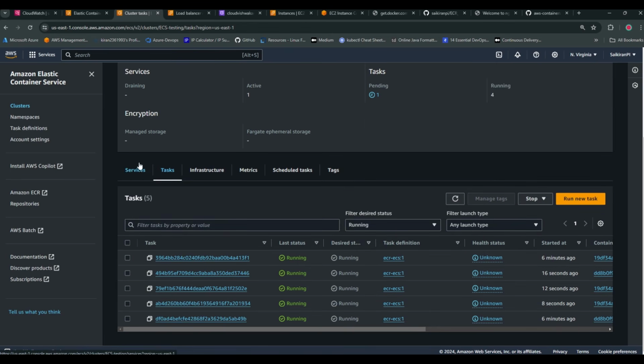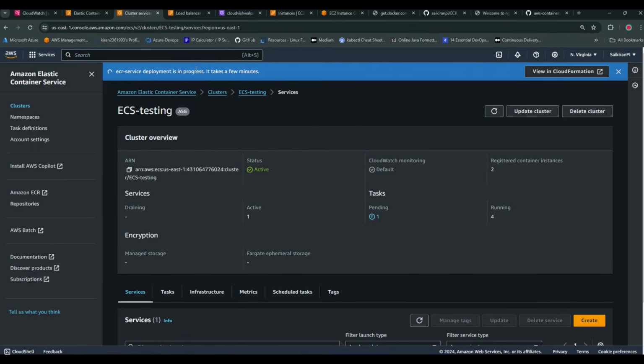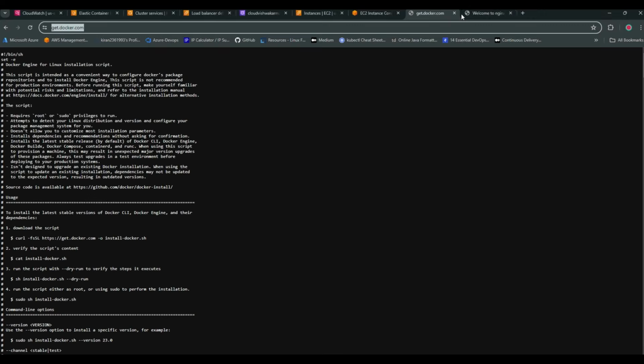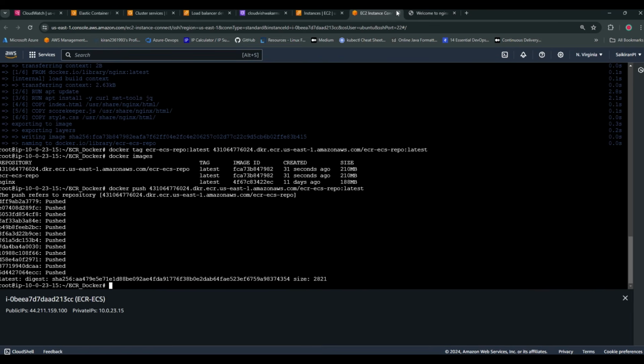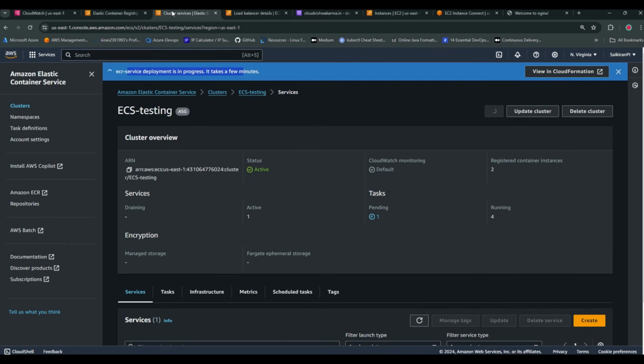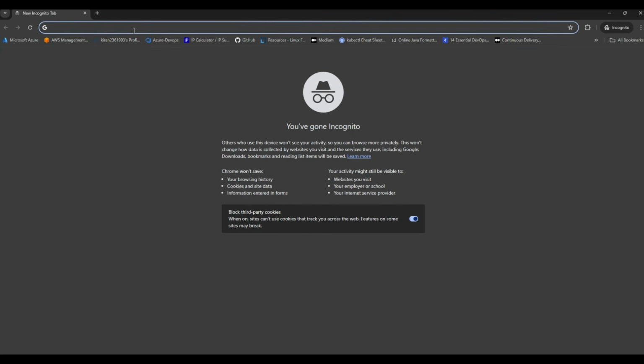Come back to your service, whether it has been created or not. Okay, the service has also been created. If I go here, deployment is still in progress. It might take a few minutes. Okay, let it take, no problem. I'll close the unnecessary tabs. I'll close the GitHub tab. The instance tab we require. Let's wait for it to come up. Once this has come up, then we can access our container with our domain name.